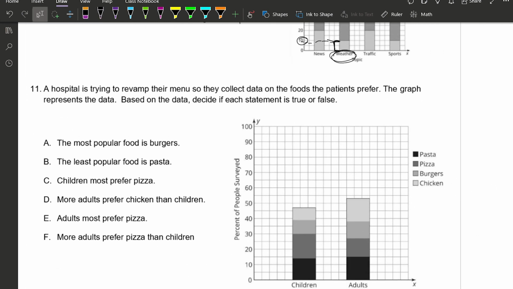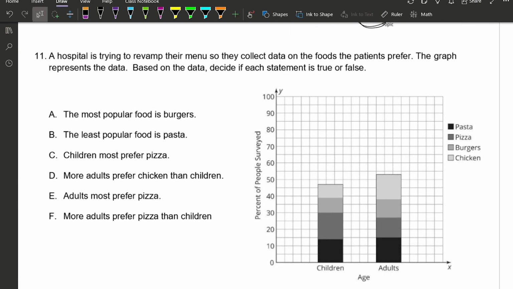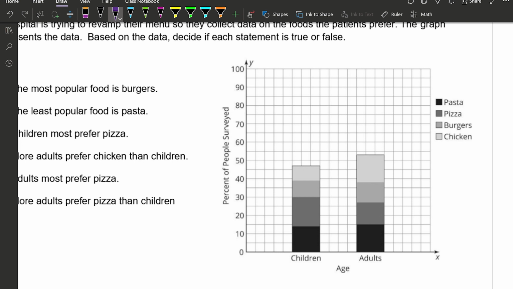A hospital is trying to revamp their menu so they could collect data on the foods that patients prefer. The graph represents the data. Based on that data, decide if each statement is true or false. To help myself, I'm going to color code this because this is really trying me. I'm going to make the lightest one, the chicken one, purple, and write a purple C in there. I'm going to make burgers blue and write a B in it. Then I'm going to make pizza green and put a P there. Okay, and pasta can remain the darkest color.